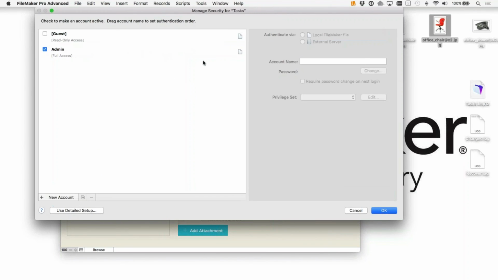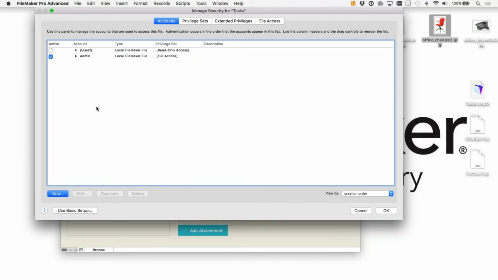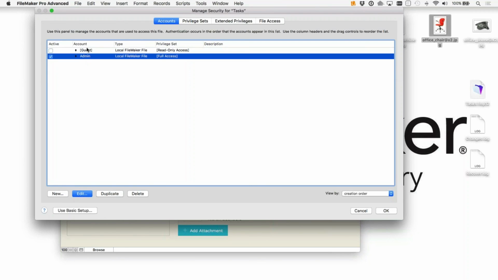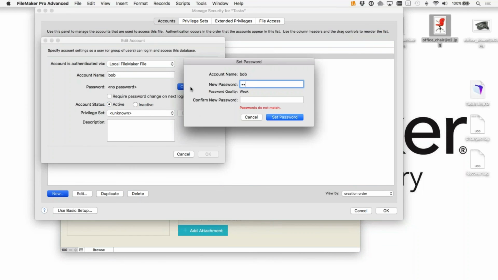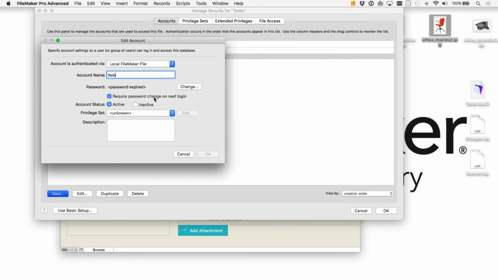So you may see this basic setup to start off with, and you could just add users into that basic setup, or you can go to the more detailed one and have a look at that. It always comes with two, a guest and an admin. You can add new accounts, so you could add maybe Bob with his password. There you go. You can require him to change the password on the next login so you don't know what it is. Active and give him a privilege set.